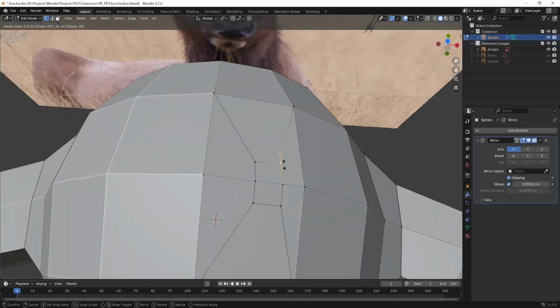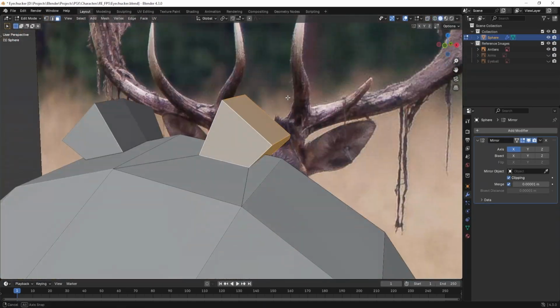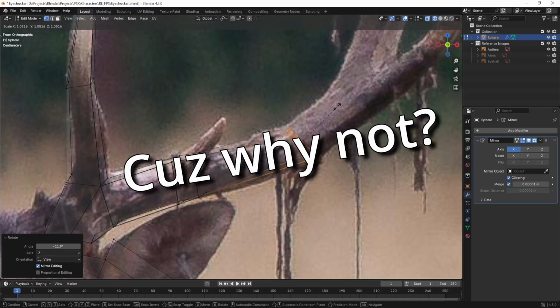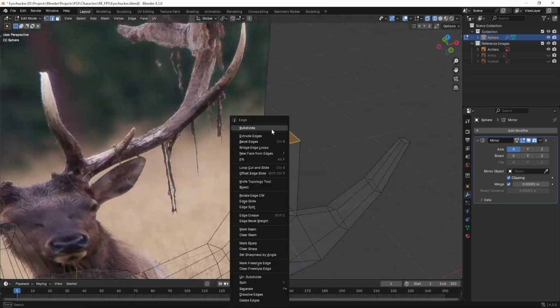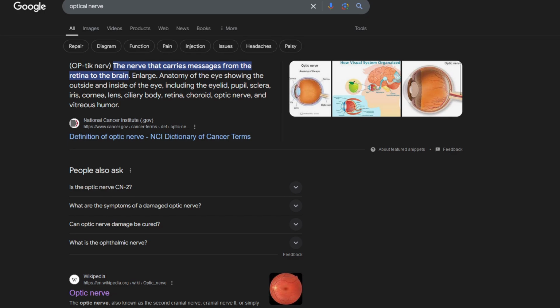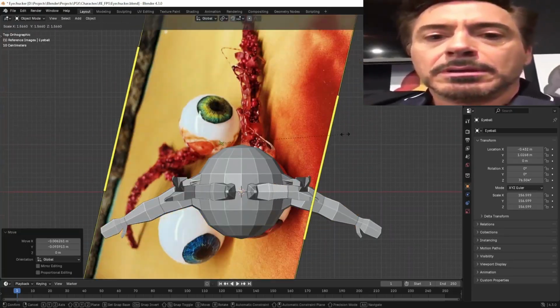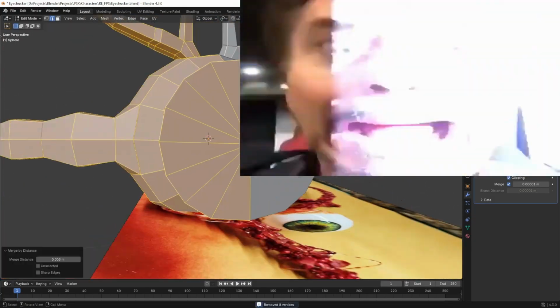This is a forest enemy, so to make it match that theme, I gave it some antlers, because why not? Next, I thought it would be cool to include an optical nerve, the thingy that connects eyes to the brain. This image contains fake eyes, by the way, don't be scared.